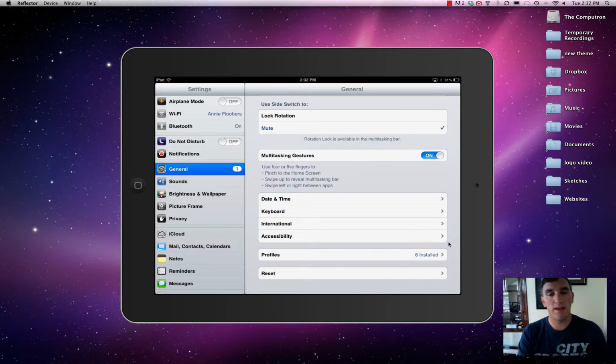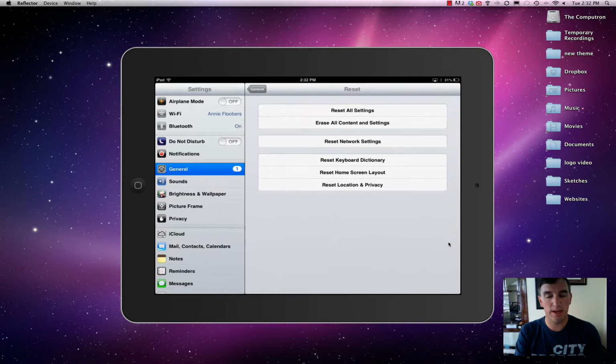If you want to set the keyboard or date and time or a couple other things, then that's really important to continue on down to the bottom here. We're not going to go through all that right now, but the last thing is the reset area. So if you want to reset everything, you can hit reset all settings. But I wouldn't recommend doing that unless you're having a lot of problems. You can really just do reset network settings if you're having connectivity problems.